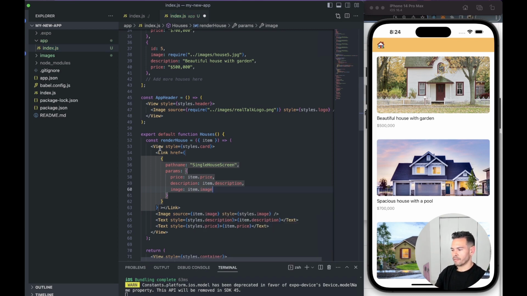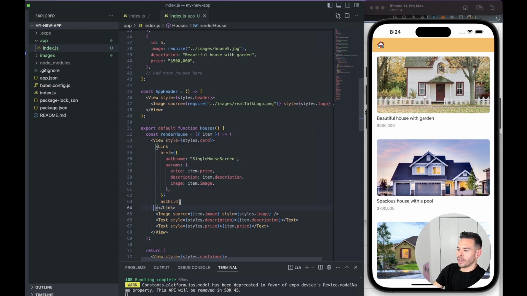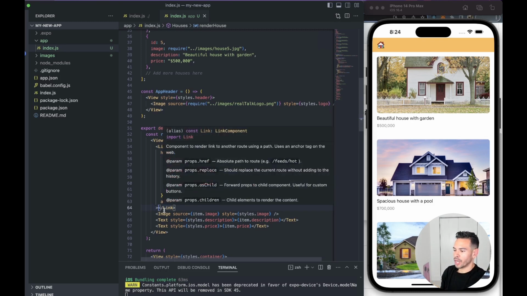All right, so for now we have the link component with the path name that we want to link to, and the params that we're passing into the next page. But by default, the link component renders its children as text. To avoid that, because what we want to pass is an image, we are adding the prop asChild here. This will allow us to then pass a component, and the parameters from link will be passed to the child component.